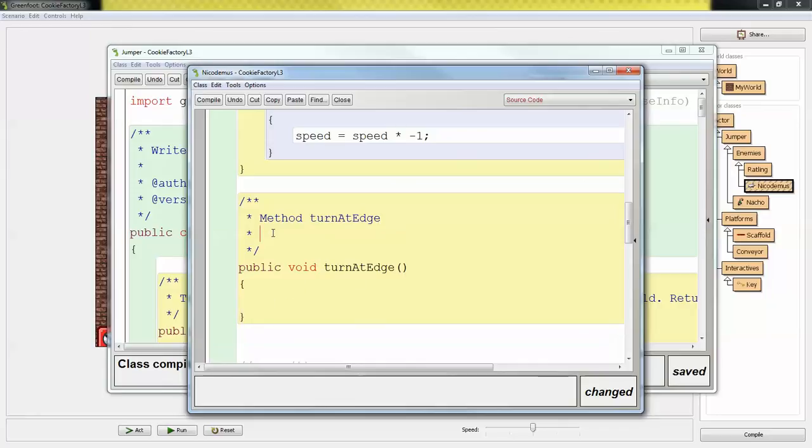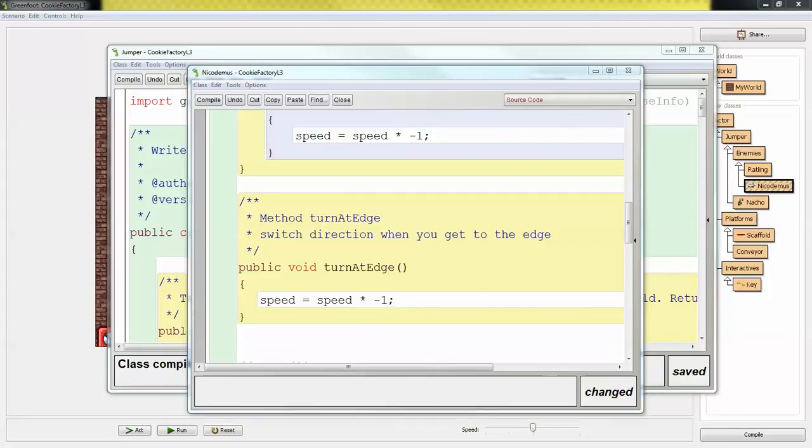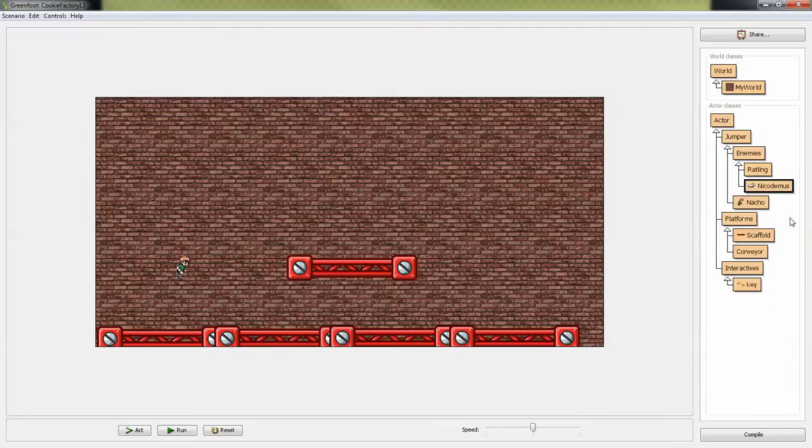So we're going to write a comment in here that says switch direction when you get to the edge of the world. Okay, so what are we going to do here? Well, we're going to just do the same thing. Speed equals speed. So we're going to hit copy, hit there and hit paste. Okay, speed equals speed times -1, and this should work. All right, let's run this thing and see what it does.